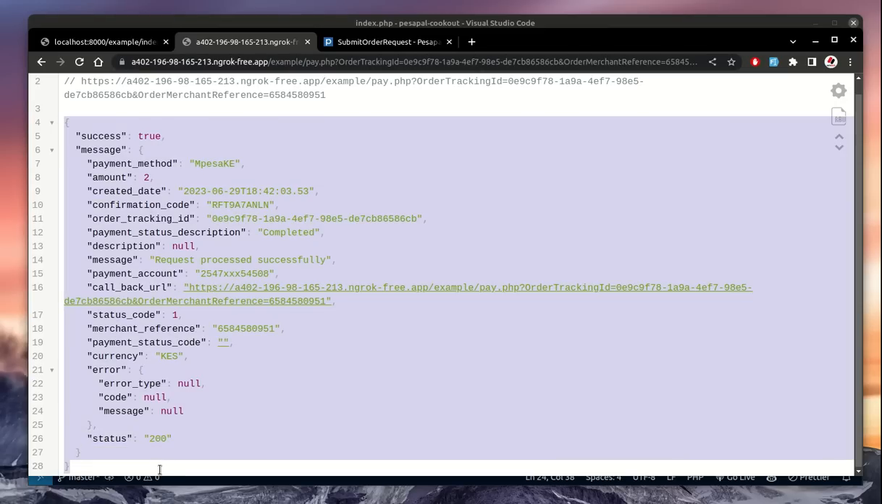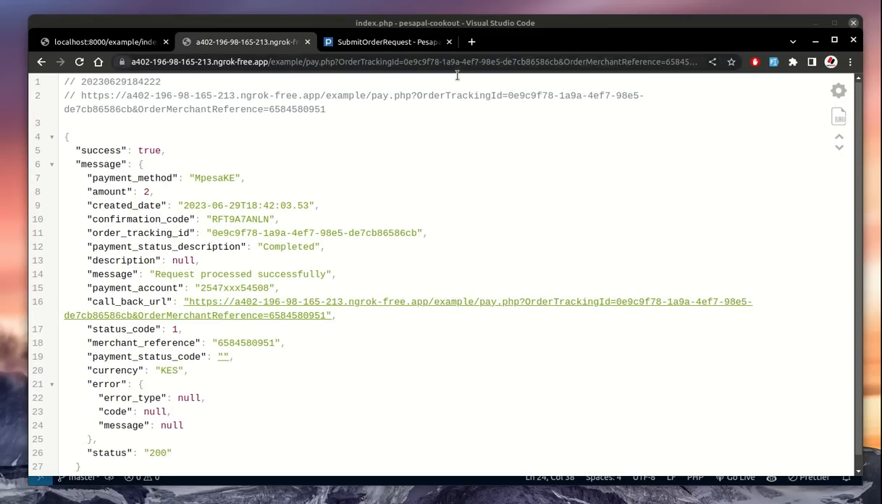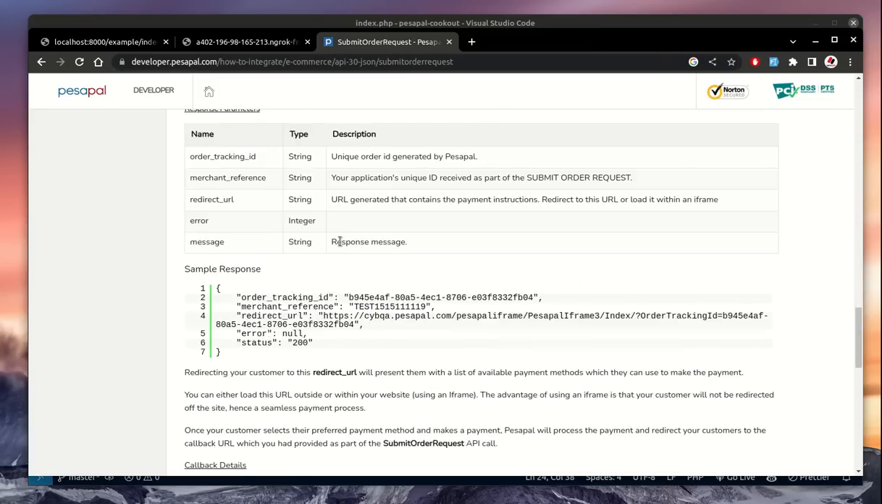Now, that has been the fastest coding we've ever done on payment gateways. I hope you liked it.